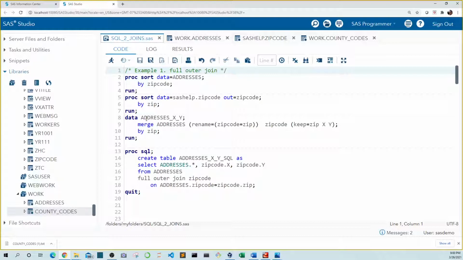Then, as we typically do in a merge, we merge the two different data sets. So first we have addresses, and we're going to merge it with zip code. We're going to create a new data set called addresses XY, and we're going to merge on the zip field. In order to merge in the data step, we need to rename zip code to zip, or zip to zip code, because this by statement has to use the same name that we're going to merge on.